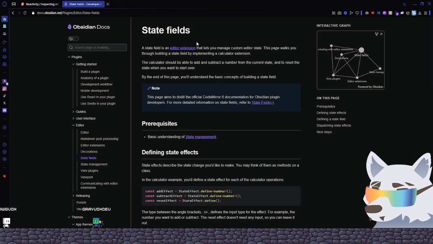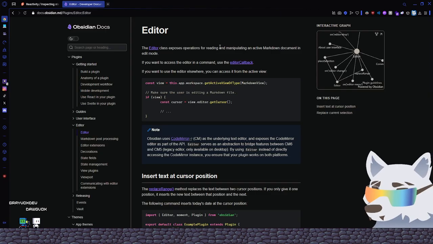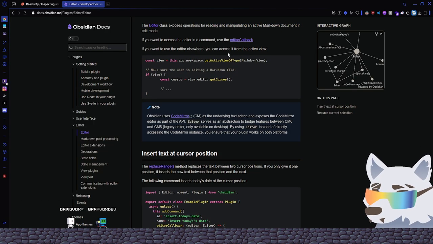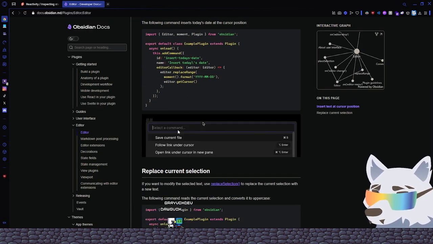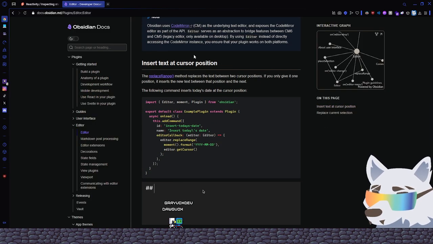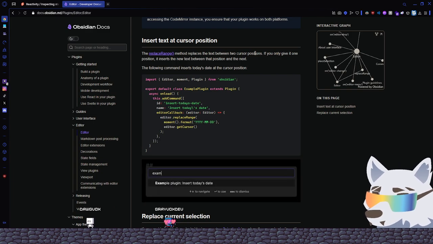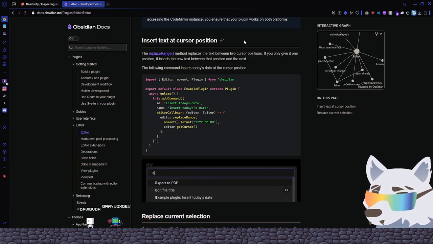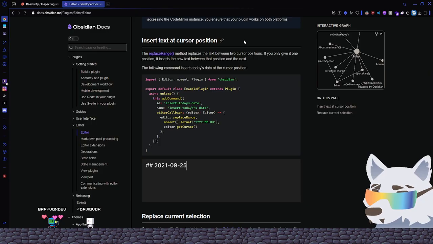State fields. The class exposes operations for reading and manipulating an active Markdown file in edit mode. Reading and manipulating active Markdown document. Oh, so that's cool. So we could prompt someone to save it. Insert text at cursor position. The replace range method replaces the text between two cursor positions. If you only give it one position, it inserts text between that position and the next. The following command inserts today's date at the cursor position. Okay.